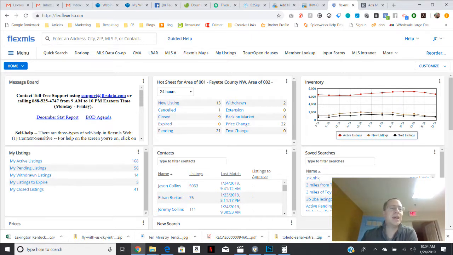What I'm going to do is show you how to set up in Flex a dashboard of all hot sheets. That way, when you wake up in the morning, you can see all your farm areas all in one place.